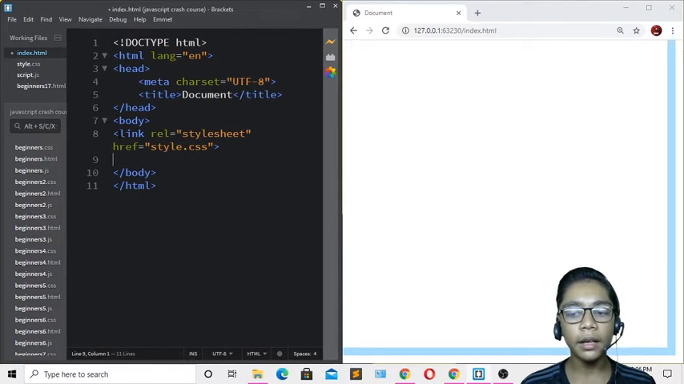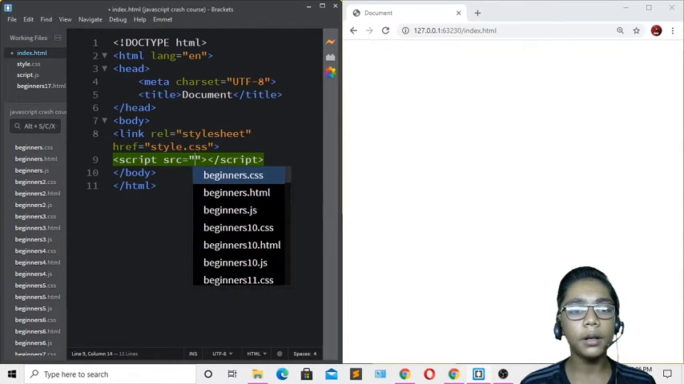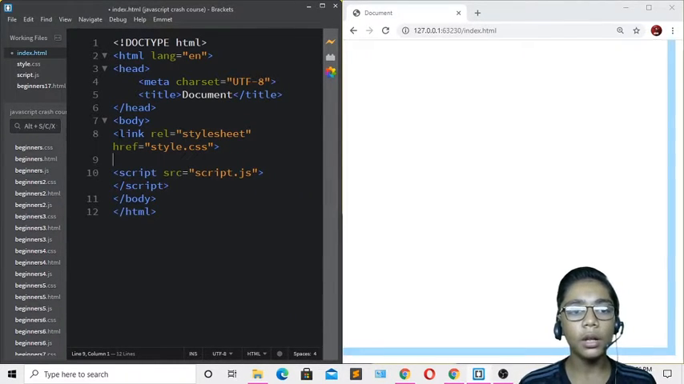Underneath that, I'll write the script tag. In this script tag I will define my JavaScript file name. I'll write src, and my JavaScript file name is script.js. Now come underneath your link tag, and here I'll write all the code.